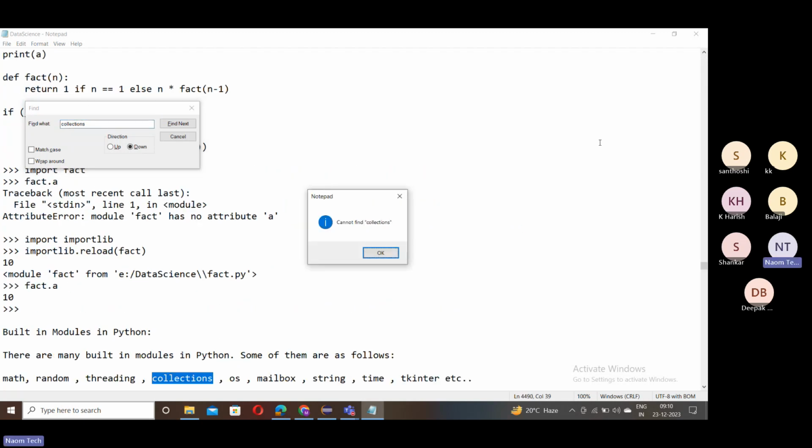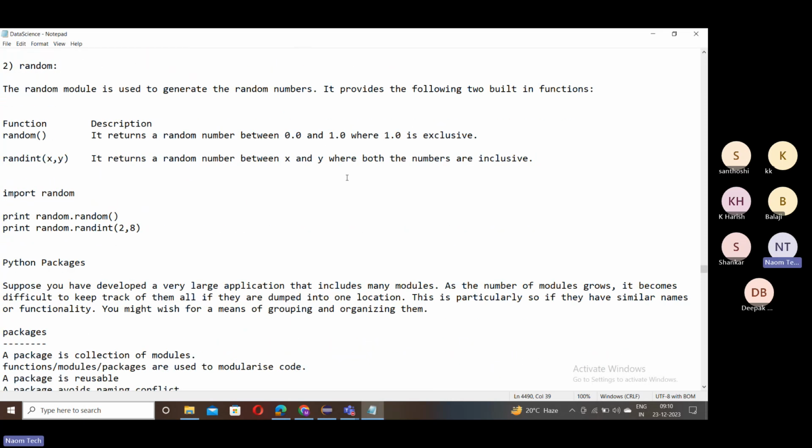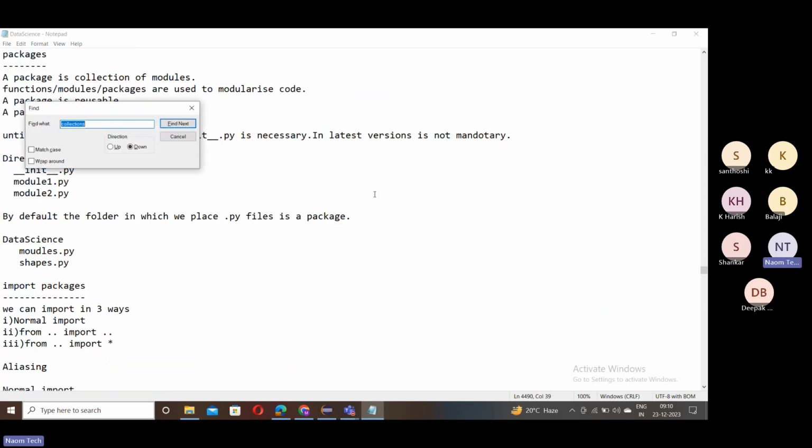You know very well, right? Collection is one of the very important topics. So without collections, I don't think we can imagine Python. So let me just see, where is it? There is the list topic.